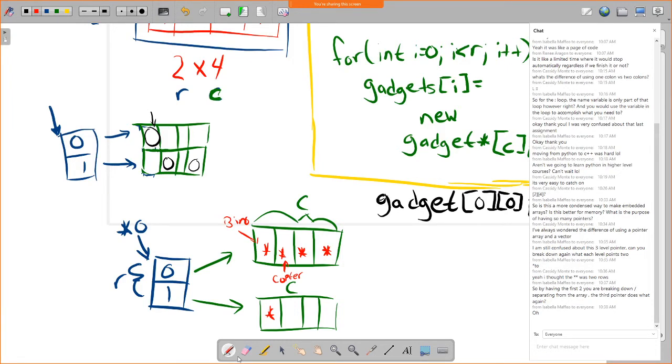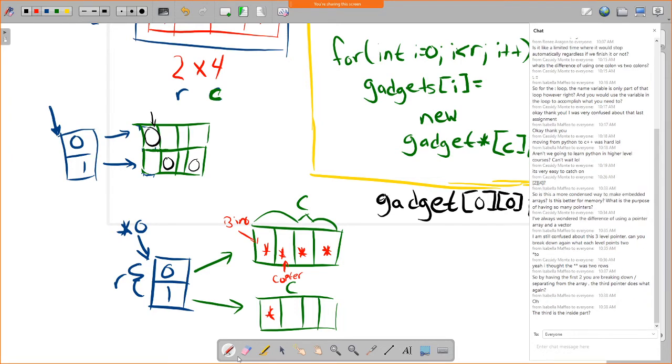Yep. And unfortunately, that's just the way that multi-dimensional, like, dynamic allocation works in really any language. I didn't think it worked that way in C++, but I guess I was wrong about that. I know this is the way that it works in C#. The third is the inside part. Yep.